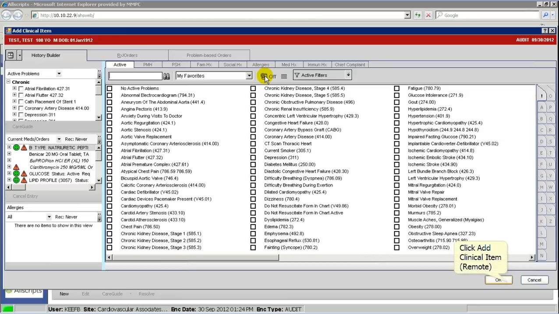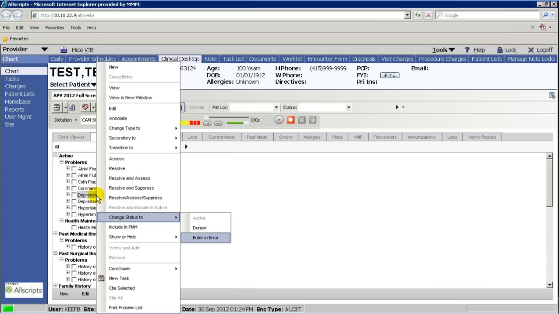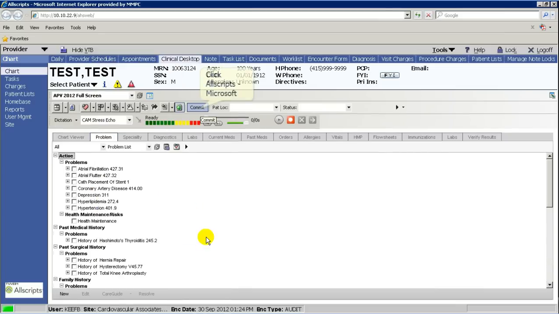Okay. So I'm going to go back now to my favorites, and I see here that depression is listed twice. That was an error by someone. So I'm just going to right-click on it, and I'm going to change status to enter in error. And that will remove it entirely from the active problem list.